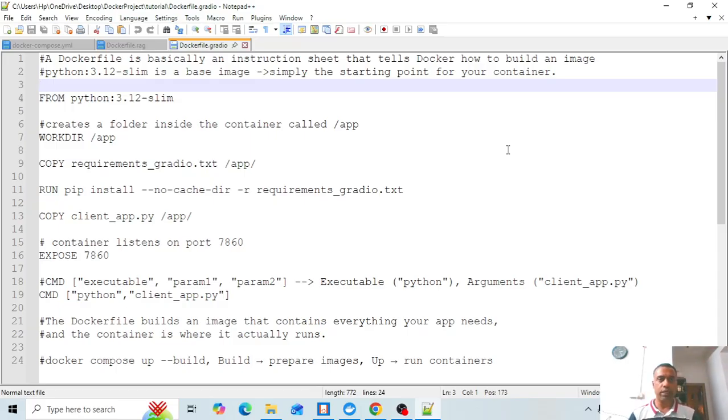So there are containers that can talk to each other, and I've used a network over here, so you will actually see that. I will take you through the instruction file and also the Docker Compose YAML. Let me take you through some of the comments that I put over here. A Dockerfile is basically an instruction sheet that tells Docker how to build the image.